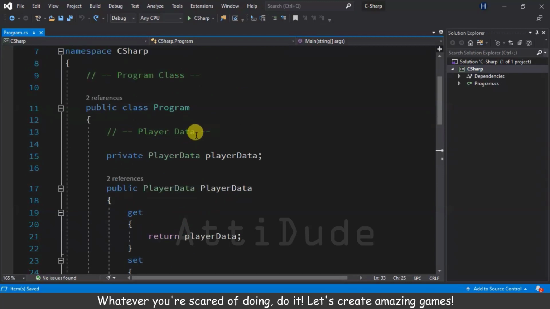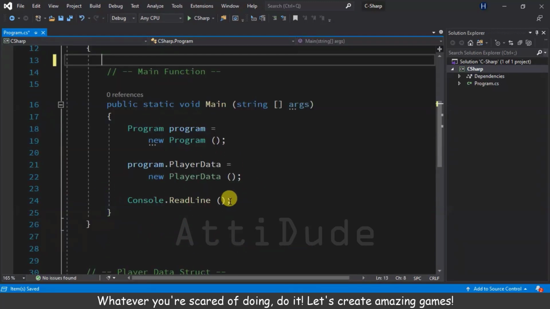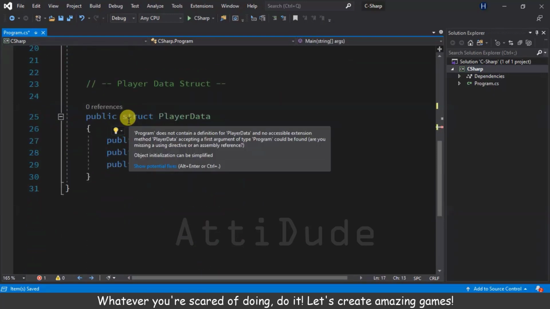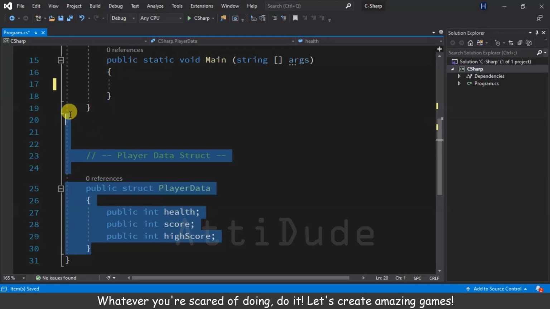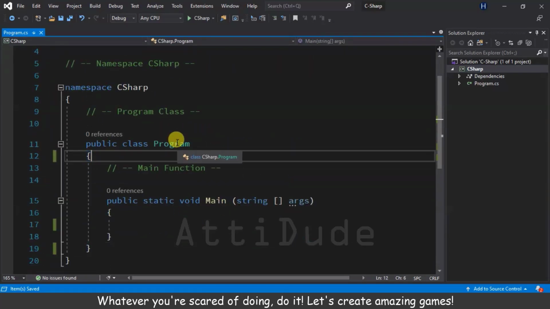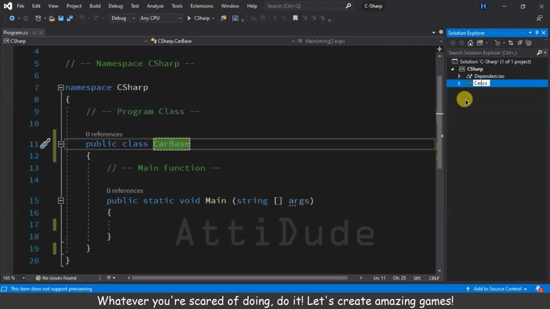Okay, so we're just gonna delete these old things. Also delete from here. Okay, we have a class cleaned. This is a program class. I'm gonna name this car base. Okay, we can have some sort of renaming car base, or maybe just car.